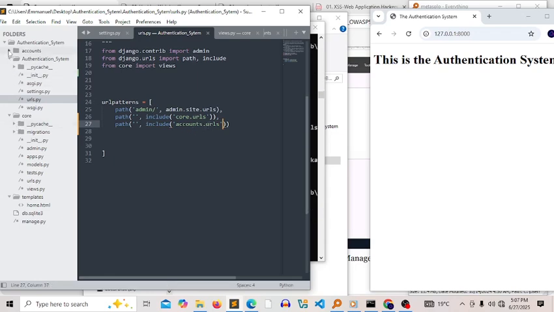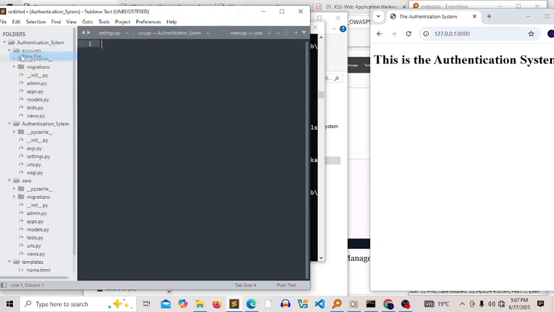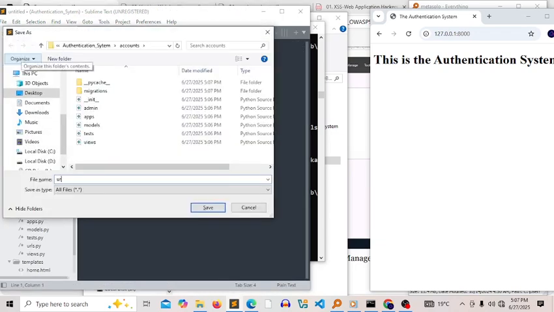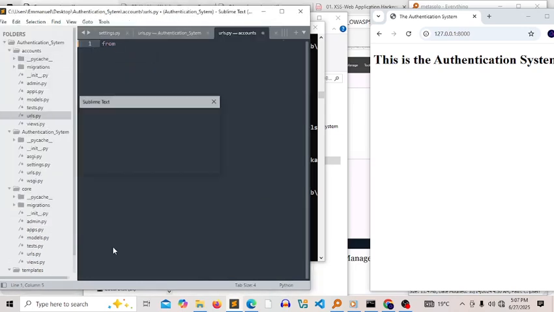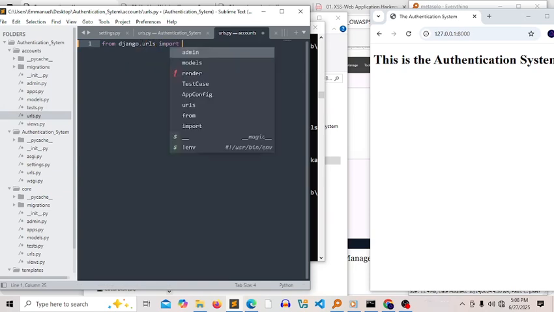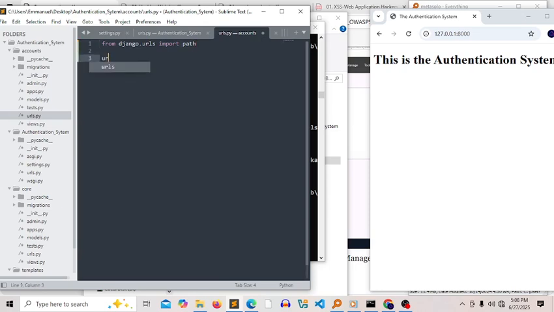So in the accounts app, I'm going to create a new file and call it urls.py. Then in the urls.py file, let me say from django.urls import path. So urlpatterns equals to, now I have to specify the accounts URLs.